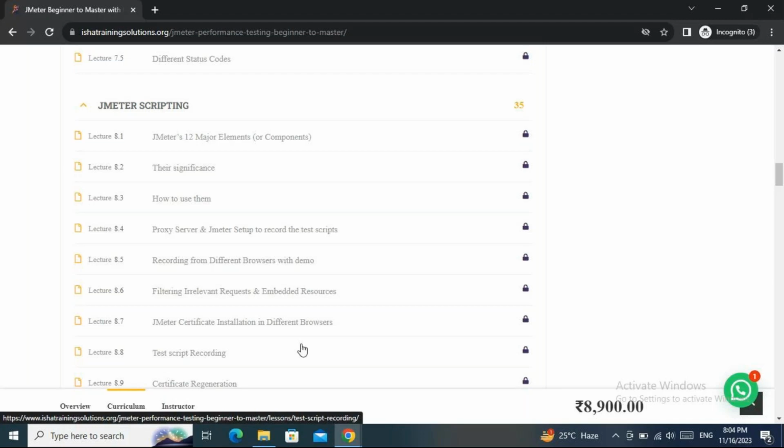If we learn JMeter here only with web application testing, and suppose we get a mobile application project, what should we do? We have to perform it. We have to manage it. Will it be manageable or not?